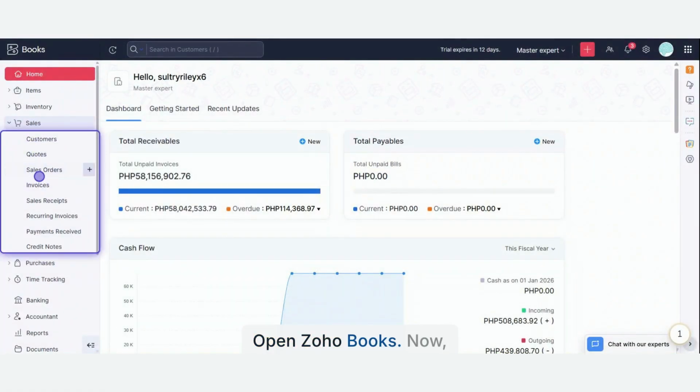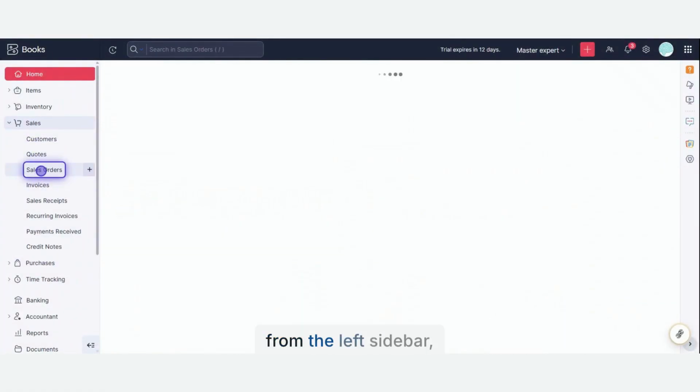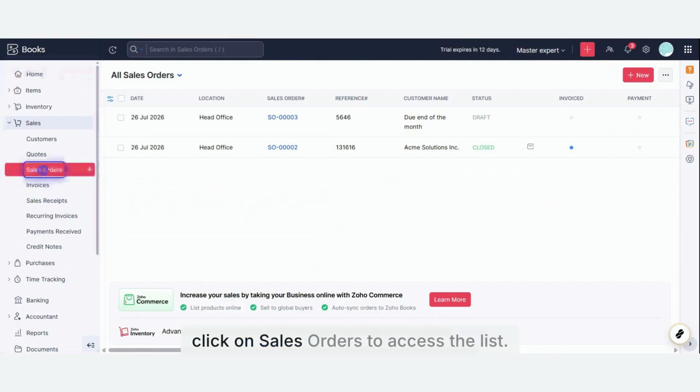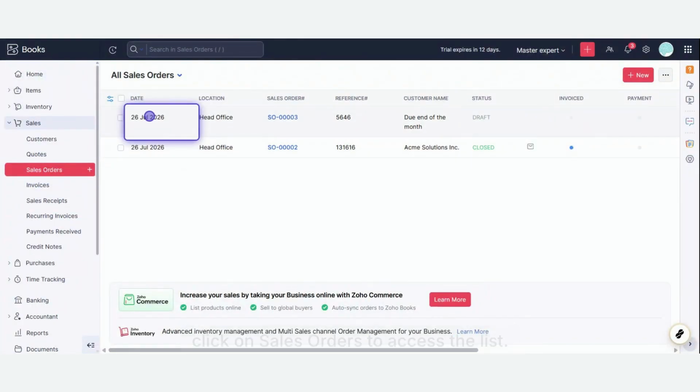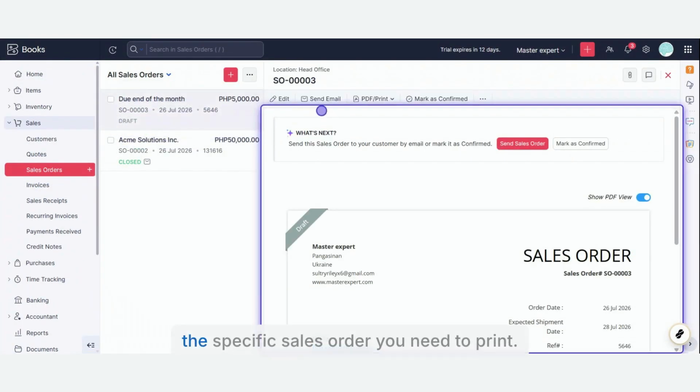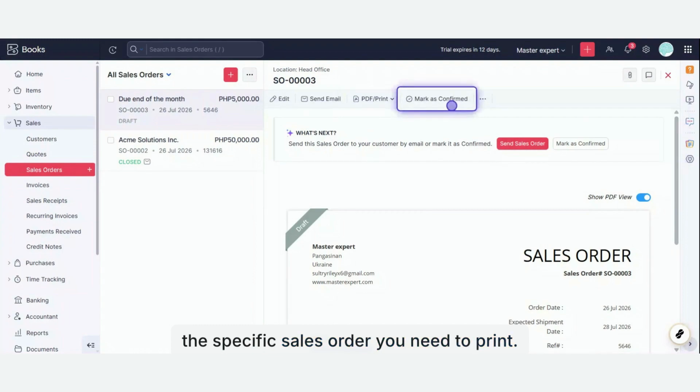Open Zoho Books. Now, from the left sidebar, click on Sales Orders to access the list. Scroll through the list and open the specific sales order you need to print.